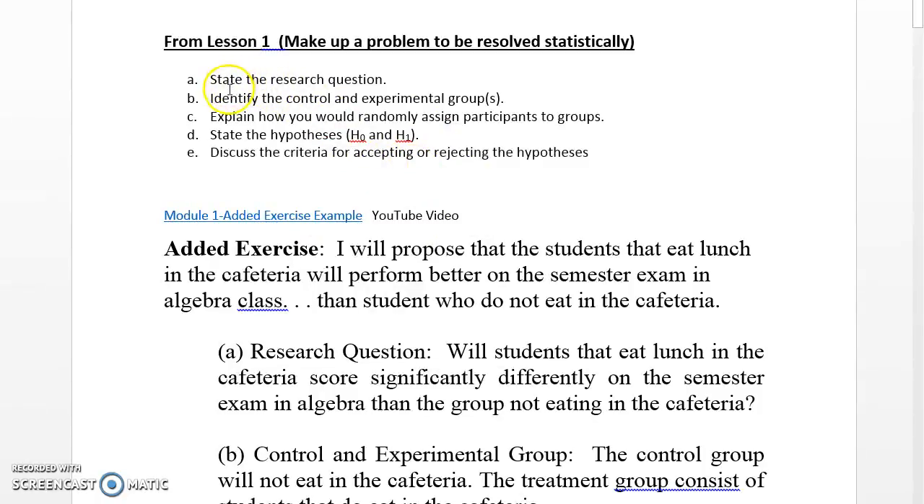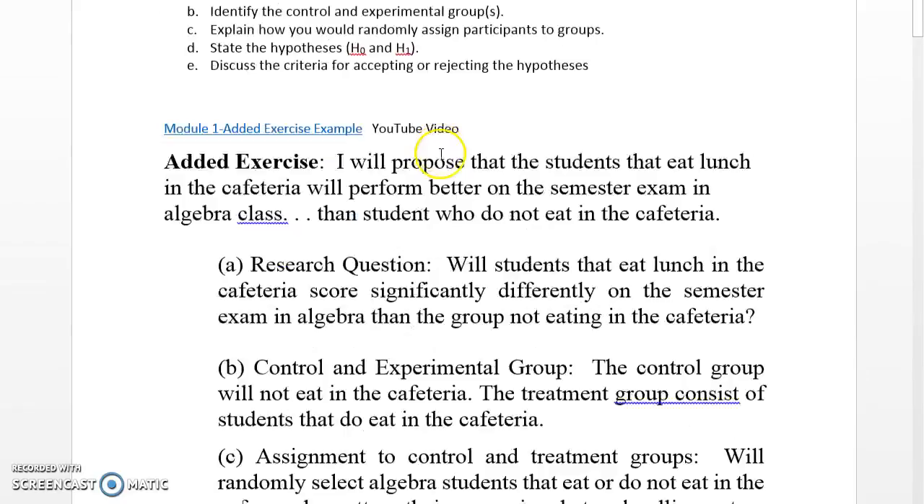In this exercise in module 1, you were supposed to make up a situation that you observe in a school or something, and tell how you were going to resolve the issue statistically. In other words, state the research question, identify the control and experimental groups, explain how you would randomly assign participants to groups, state the hypotheses, and discuss the criteria for accepting.